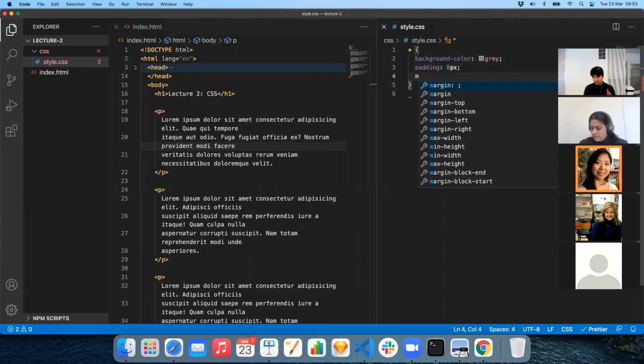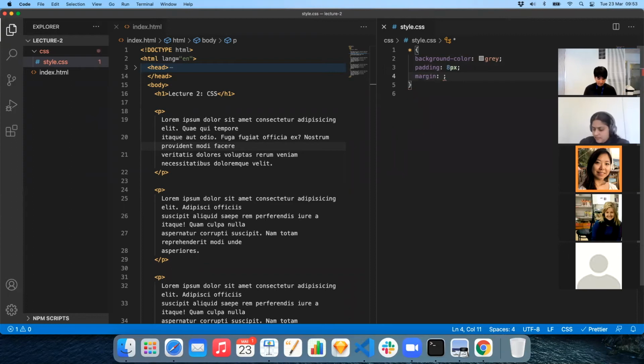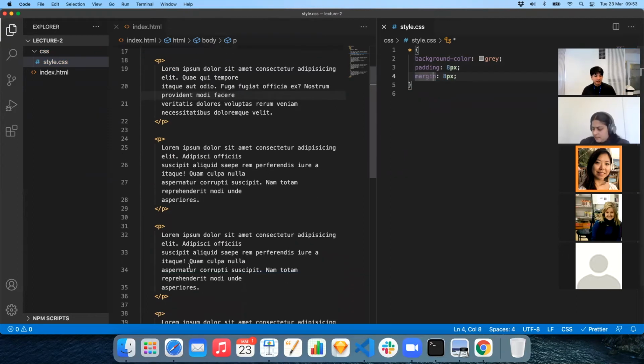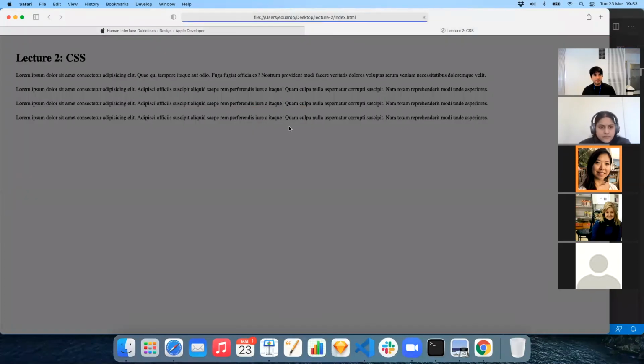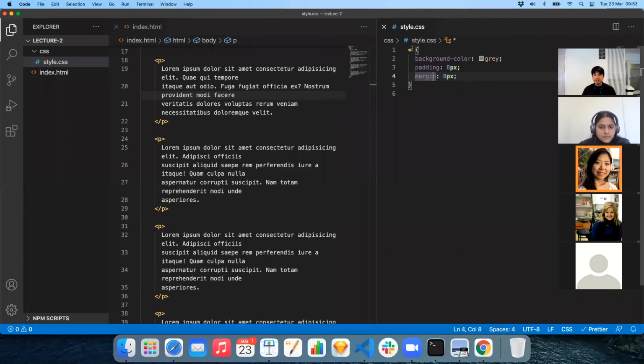And margin is space between elements. Again, I will explain it a little bit later. So margin, let me reload the page. Perfect. Everything has it, but the problem is that it includes the body. So now I will need to put a P and span.